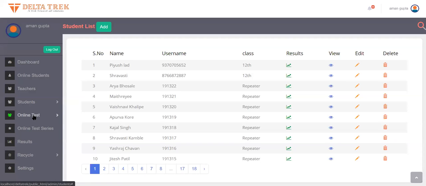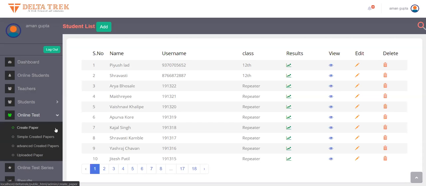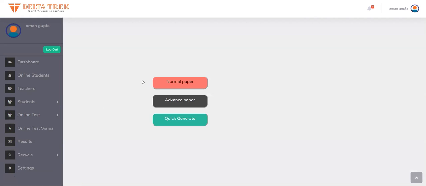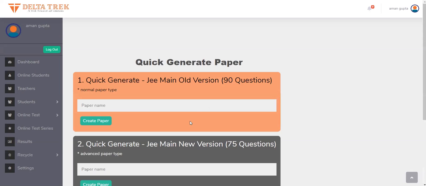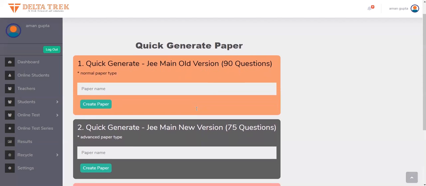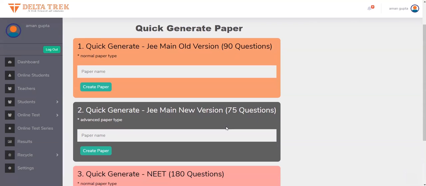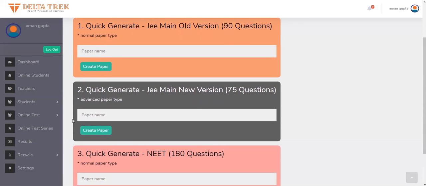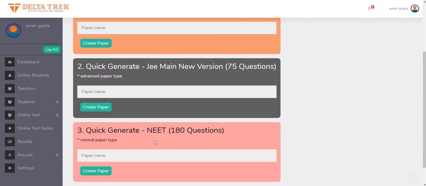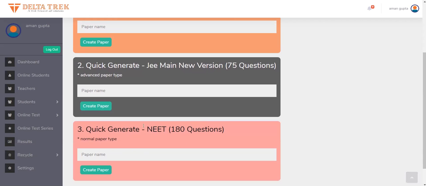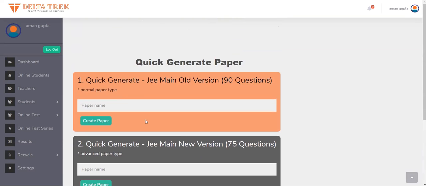Then there's the online test section. So that is one of our unique features, that we provide an online test portal in which you can create your own paper. In create your own paper, you have three options: normal paper, advanced paper, and quick generation. In quick generation, you see the old version of JEE Main with 90 questions and the new version of JEE Main with 75 questions. You just type a name, which name you want to give your paper, and then you can create your paper. It contains the NEET exam also, with 180 questions.